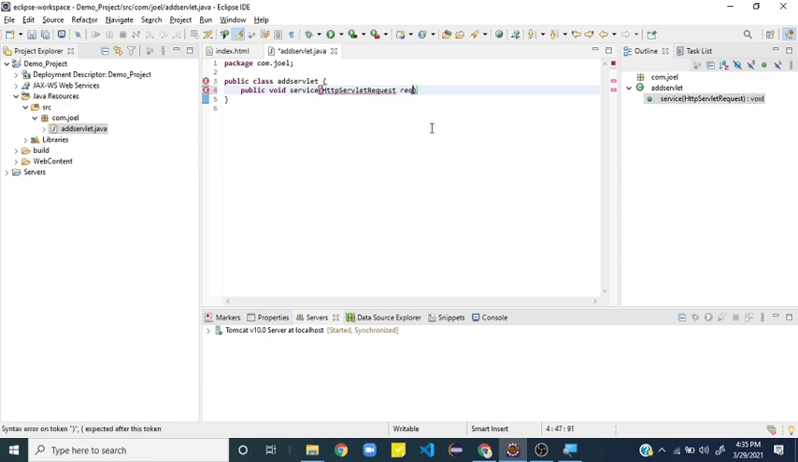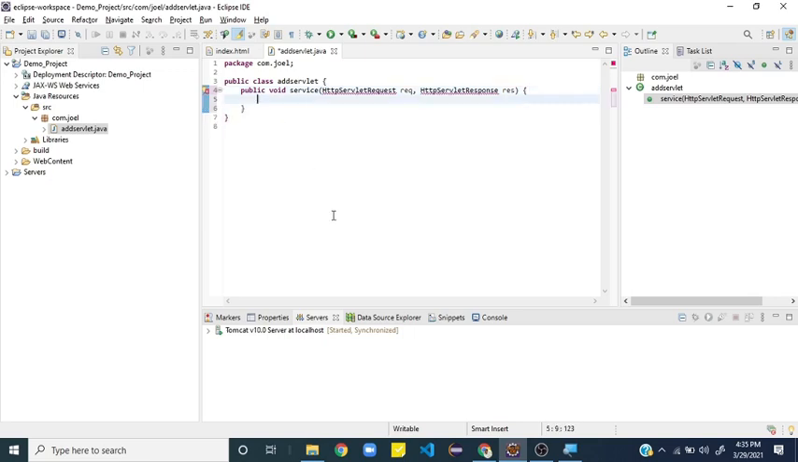It can be a user defined name. I say something like req, comma. The next one is HttpServletResponse, the same HttpServletResponse, space, res. That's the object name again. And now you can open the curly brace and you can start working.